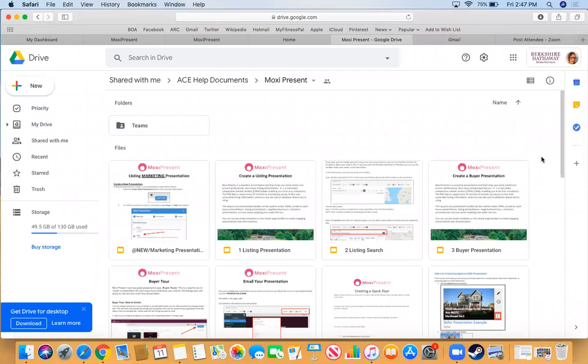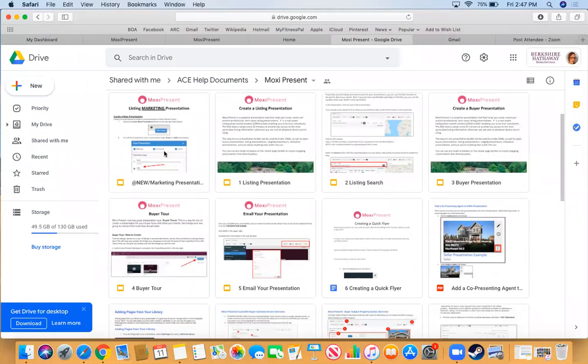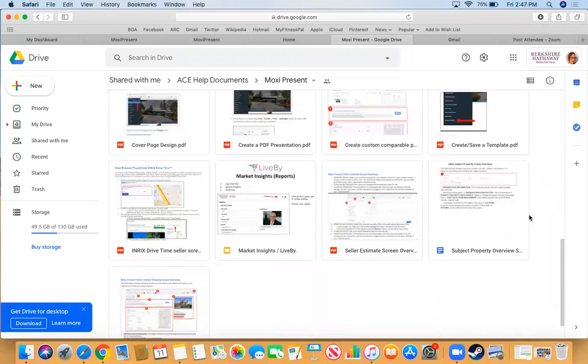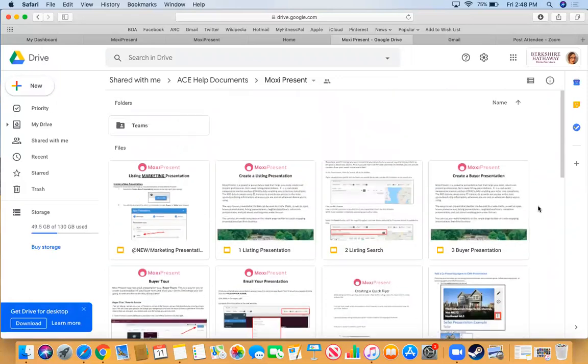And then it will tell you what you are learning about specifically. So here's the new one, which is the marketing presentation that I just showed you guys. So this is the handout for this class, the classic listing presentation, how to search during a listing presentation creation, the buyer presentation, which is one of the other ones I just showed you today, the buyer tour, how to email it, how to create a quick flyer. You can see there's tons in here, okay? So whatever specific thing in Moxi that you're not sure how to do, that you wanna look up real quick, you can come in here.